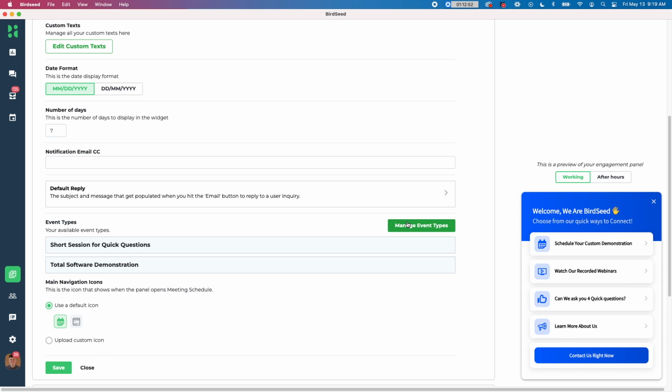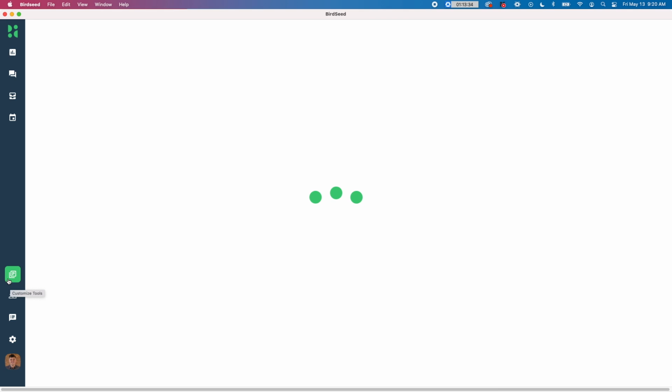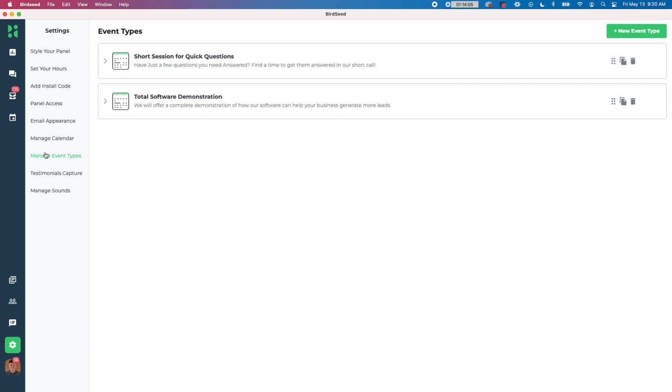So now let's go ahead and manage our events. You can either do that by coming into your tool and hit manage event types, or you can go to your settings and your panel settings and manage event types is there as well. You'll notice if I click this button here, it'll actually take me over to the settings, the panel settings. So here we are in the manage event types.